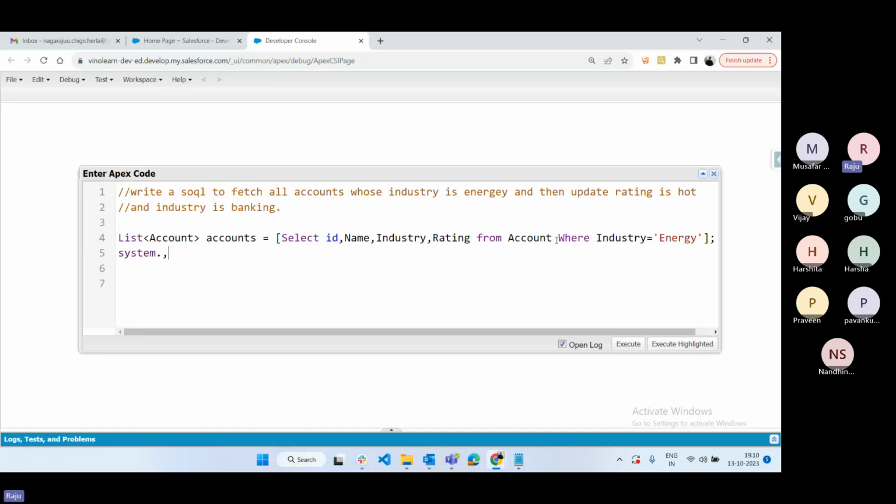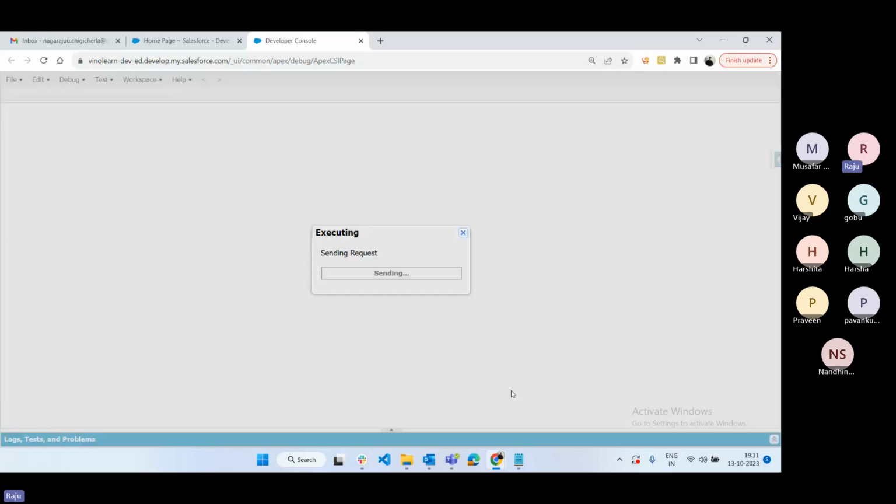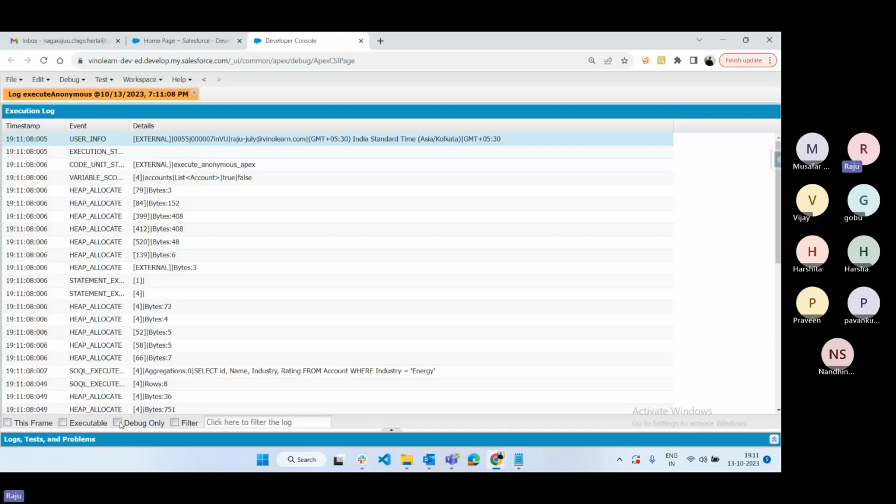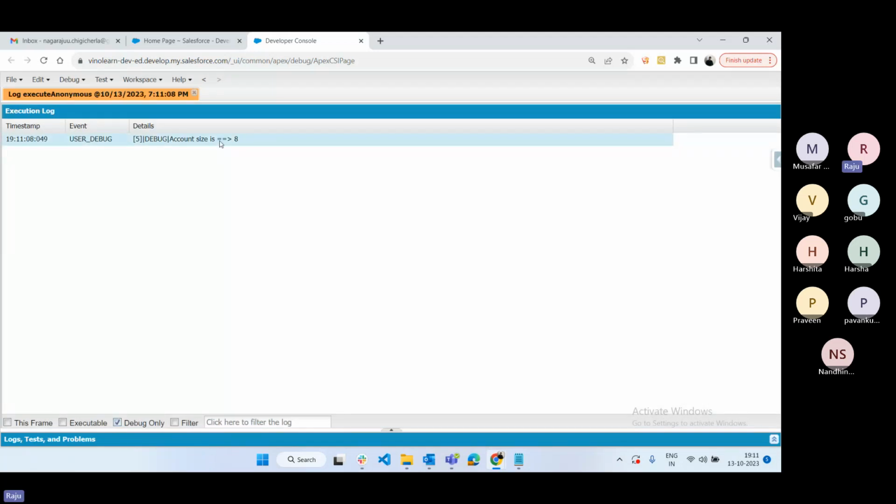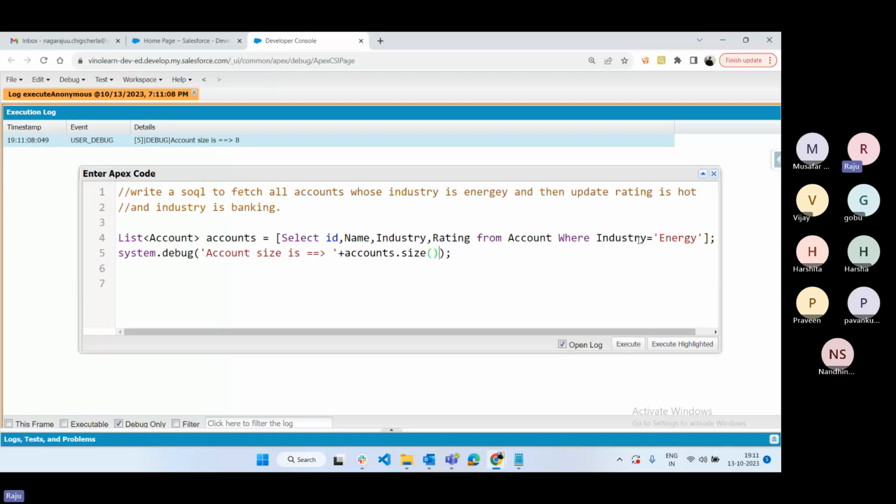So let's debug now. How many accounts are there? System.debug, account size is. Let's see how many accounts there are. The list has a size method, right? We can use size. Let's execute now. Go to debug only. See, total how many accounts are there? 8 accounts are there. 8 accounts have industry equal to energy. So these 8 accounts we need to update rating and industry as banking.